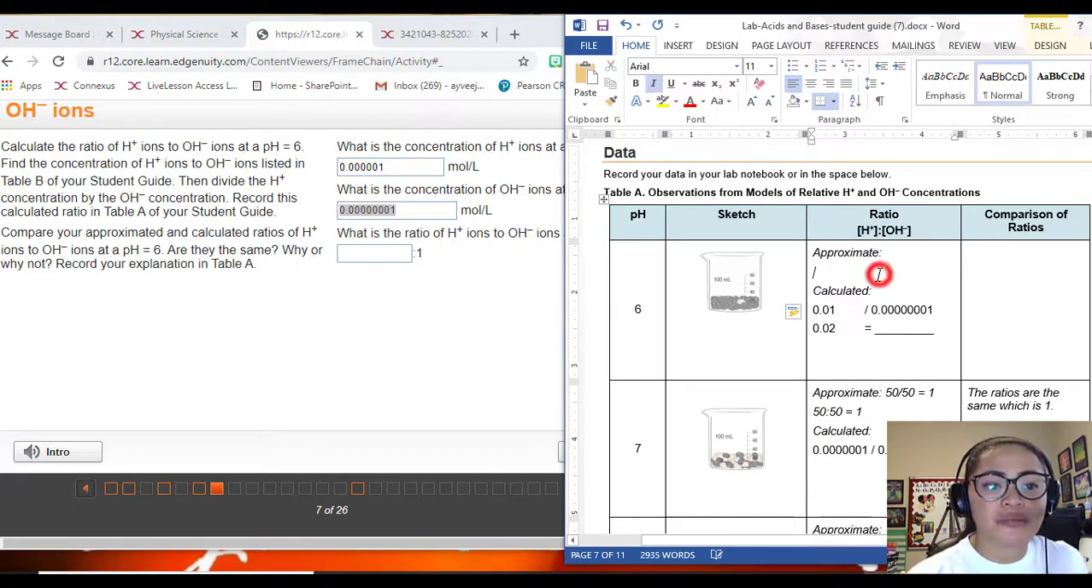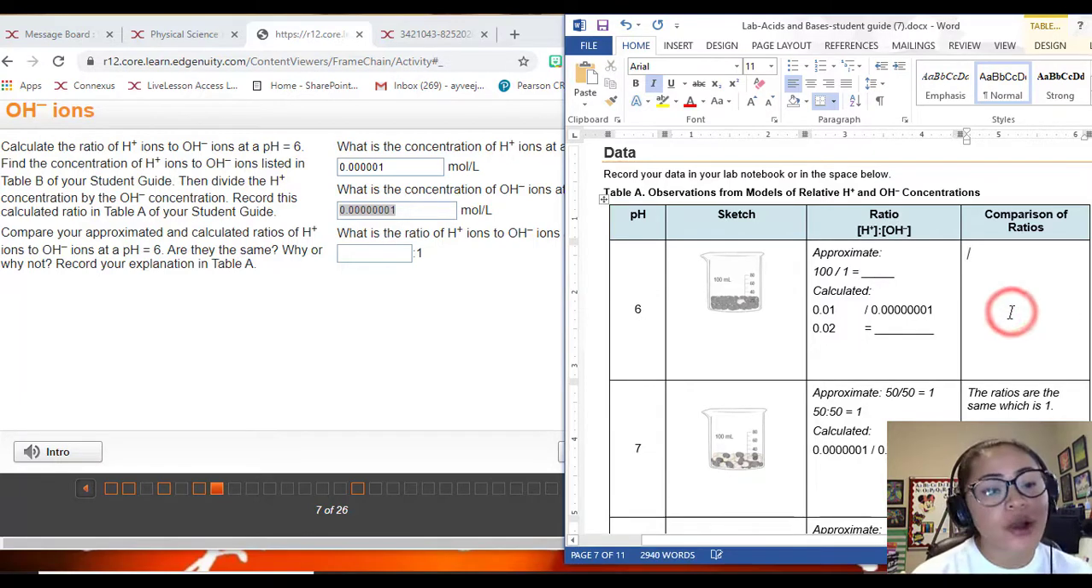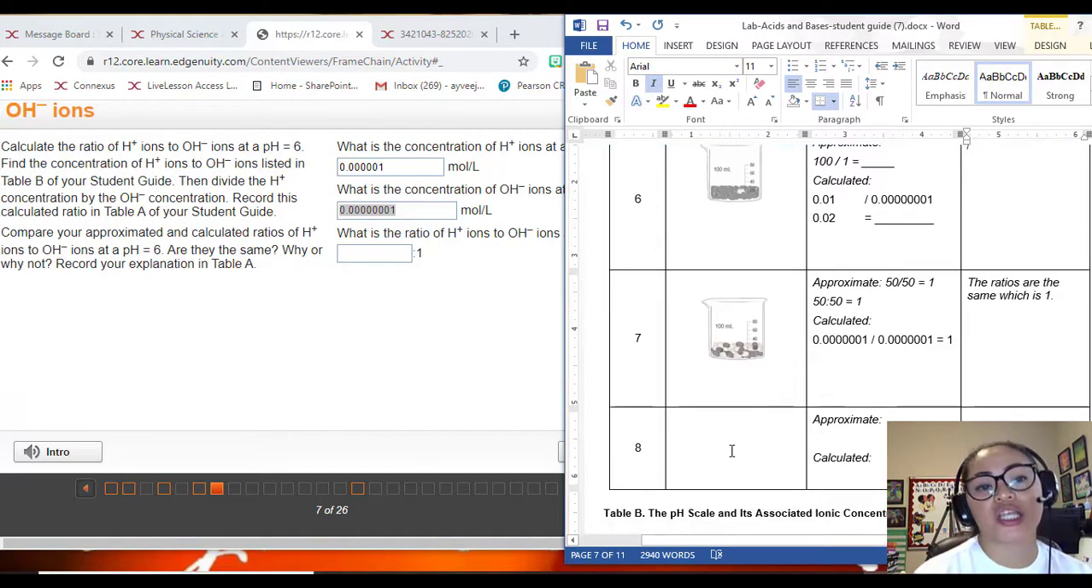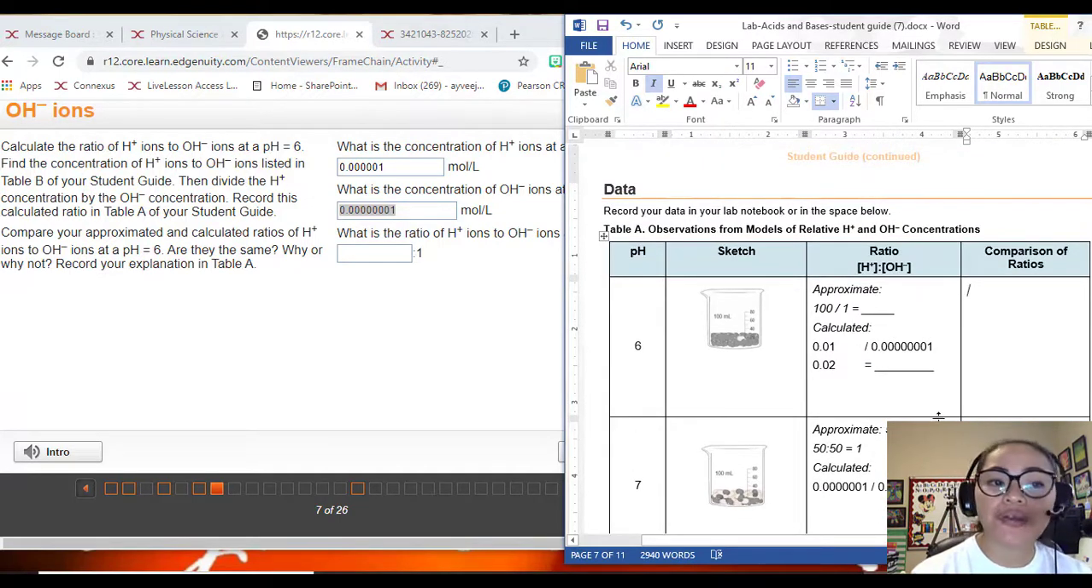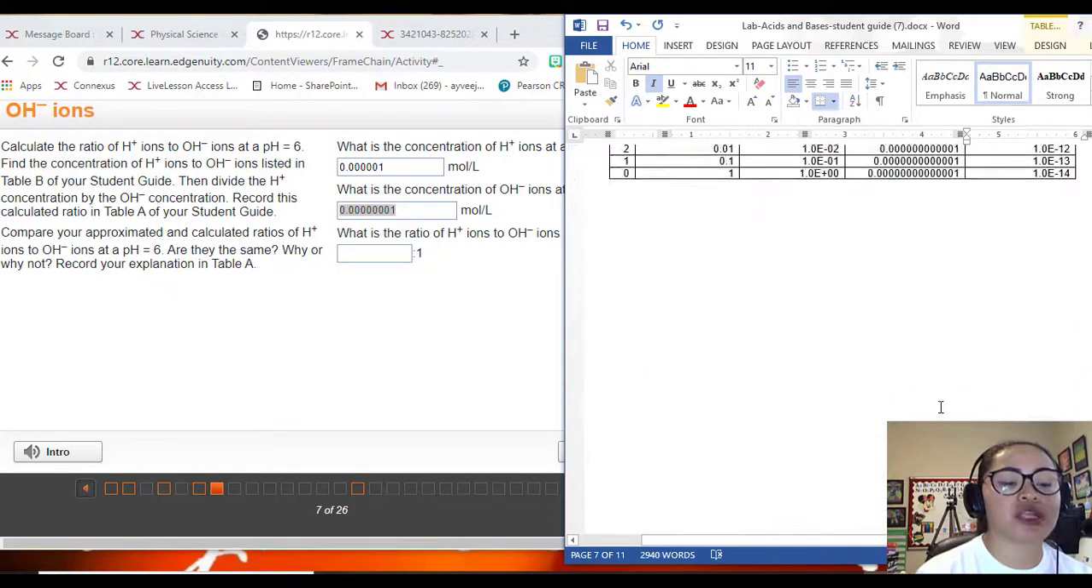And for your approximate, how many black beans did you put? 100. Okay, you put 100, and then how many brown beans did you put there? 1. So there you write down your answer and your comparison. Do that one, I hold you responsible for that. Do the same thing for pH 8. So that's how you answer your table A and your how to use the table B.